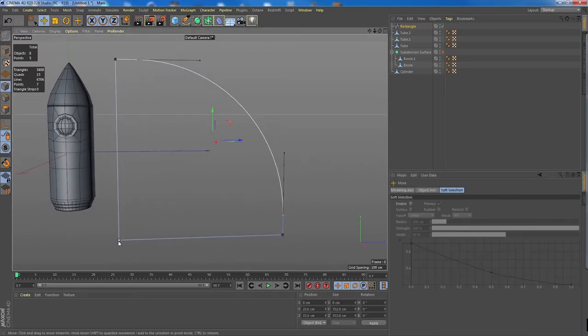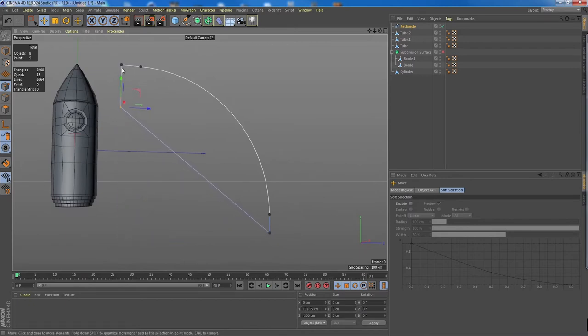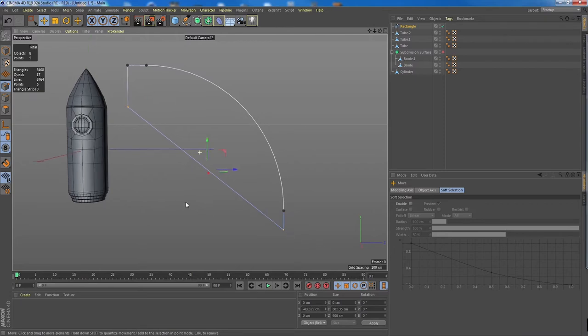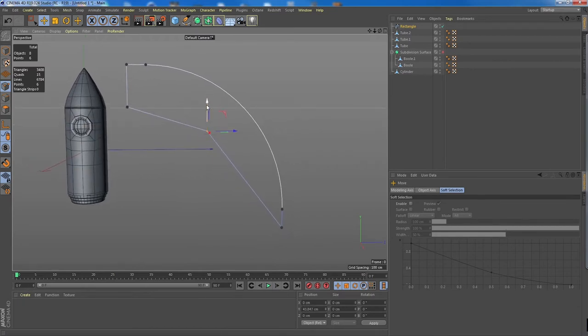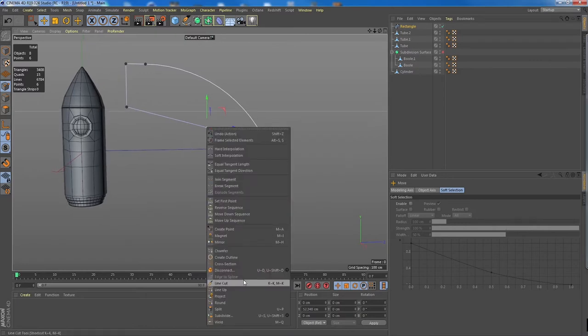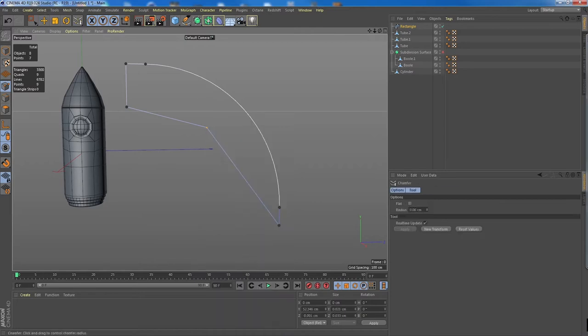Okay, so this is good. Now we want this to come out from the rocket. Now we need a subdivision here, so I will select those two here, go right click and subdivide, and make this point, lift it up to the y-axis, and then go right click here, and again I'm going to use the chamfer. Boom. Now let's lay it. Okay, that's good.